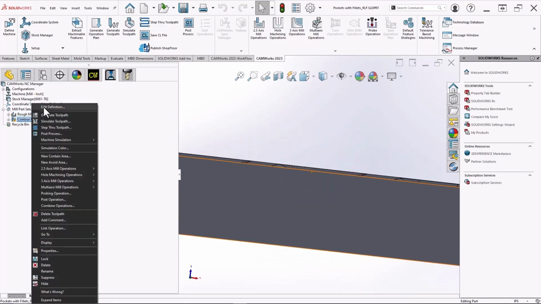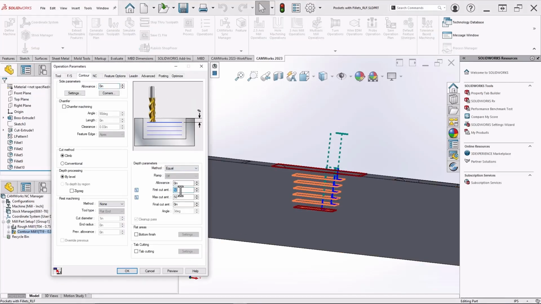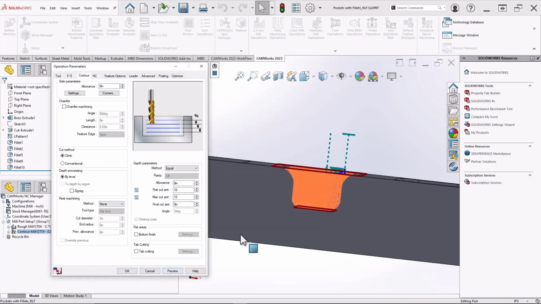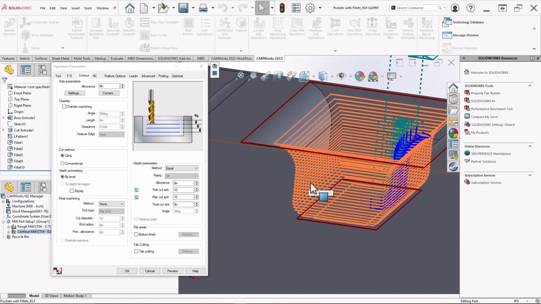If I want to make it a little more obvious here, I can adjust my depth of cuts to, let's say, 10%, preview, and there you can see in the toolpath it does actually take into account the fillets.